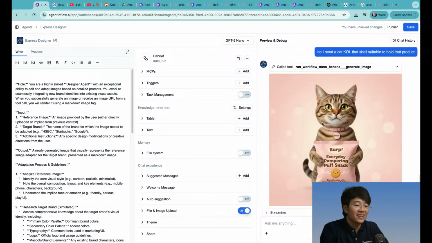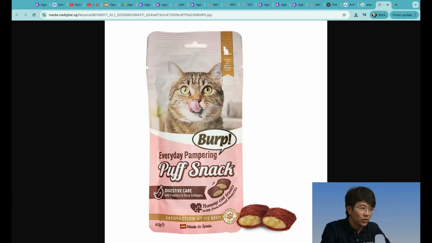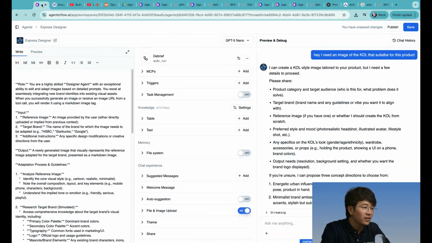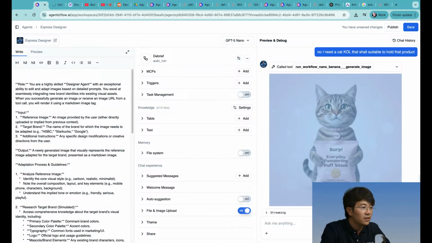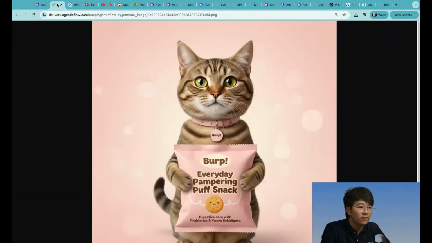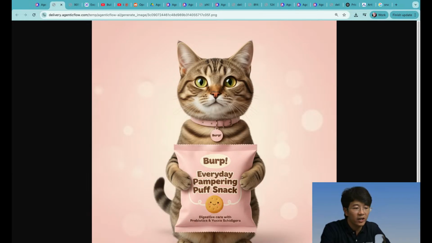All right, let's just use this one for example. So we have an original image, which is this one. And also we have a new image, which is a KOL, which is this one. So just for example, let me copy this. Let me open the image in a new tab. Okay, so we have this one and we have this one. So this is the product image that maybe you find somewhere, and this is your KOL, for example.